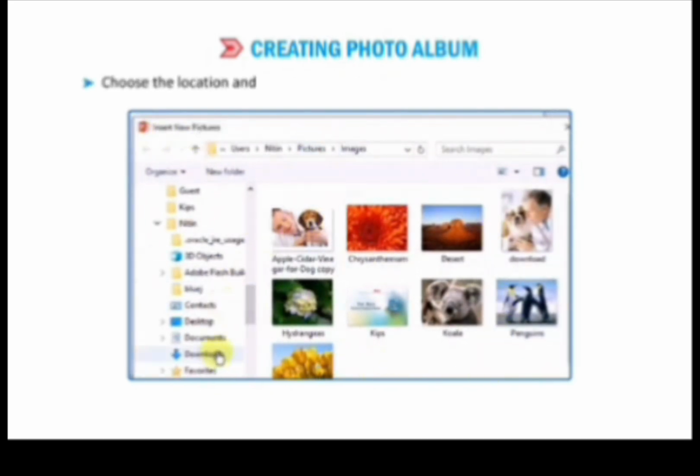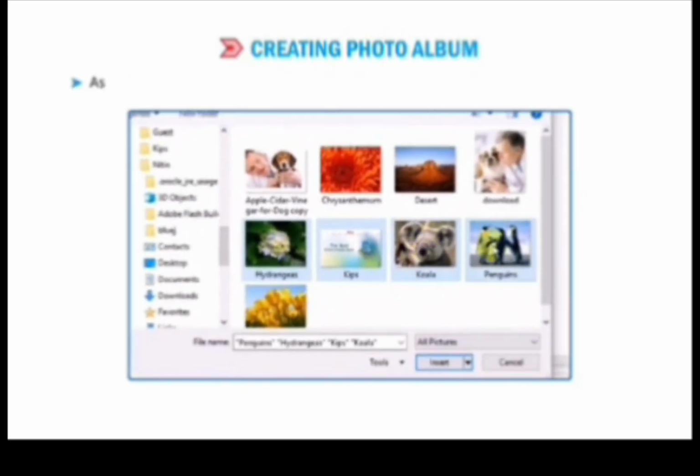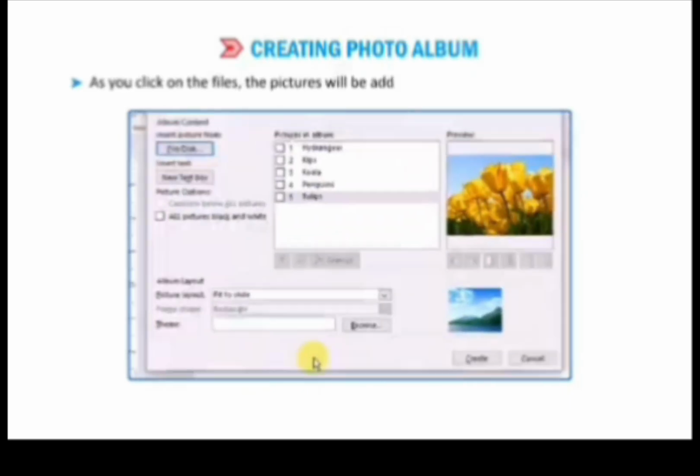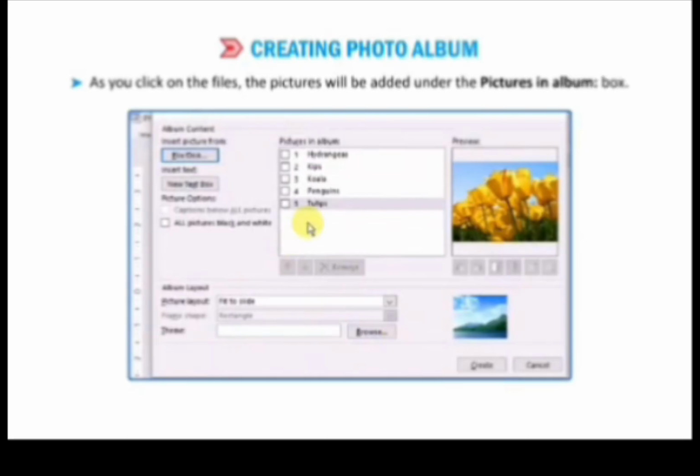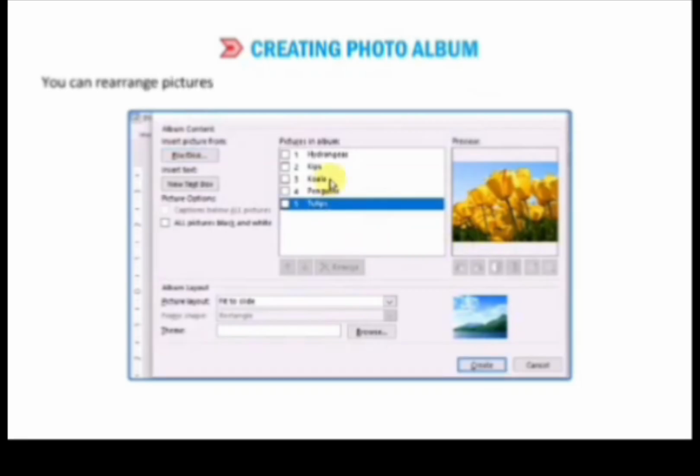Choose the location and select as many pictures as you need to insert in the album. As you click on the files, the pictures will be added under the Pictures in Album box. The preview of the picture gets displayed in the preview pane. You can rearrange pictures by clicking the up and down arrows below the pictures in the album box.